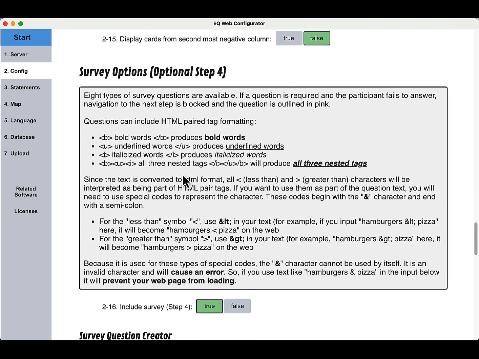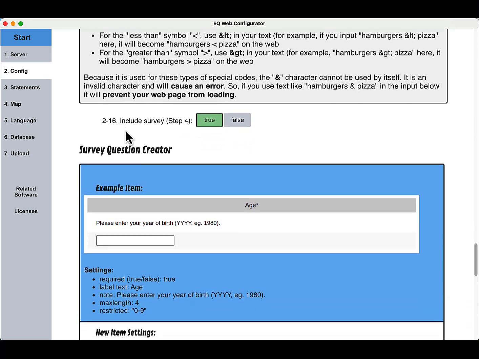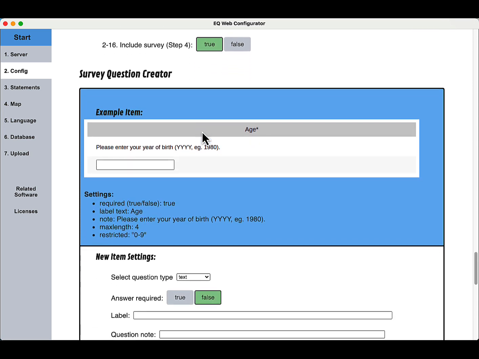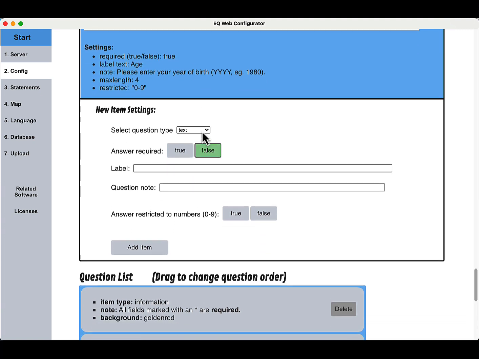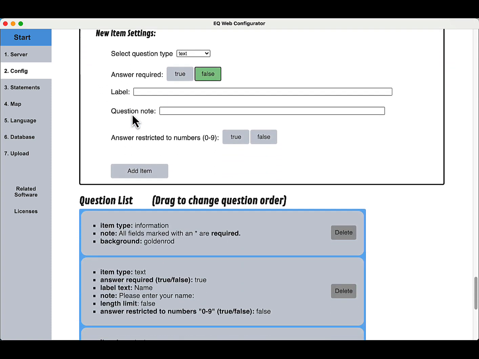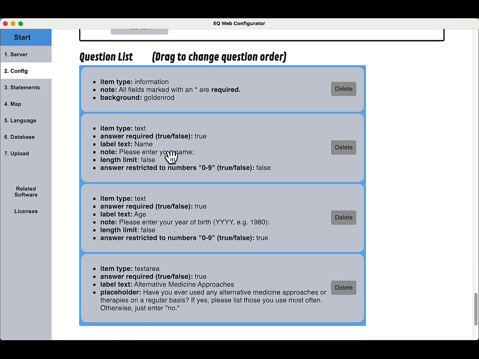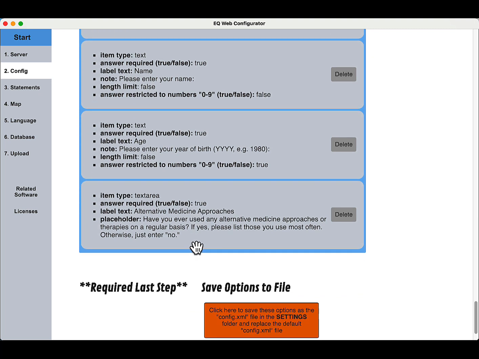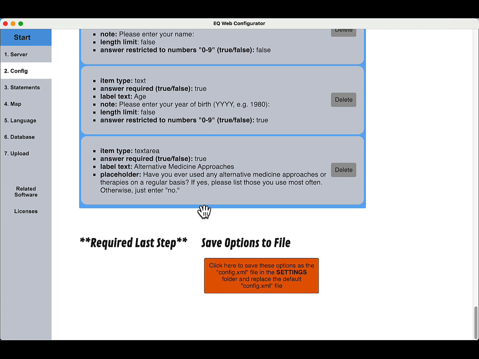Survey options, and you should read this. You can add boldface and underline and things like that using some very basic HTML tags. And do you want to include a survey, true or false? In my case, true. As I come on down, you will see that again, using the survey creator, I made my own little list of questions. All right, so I have here, please enter your name, please enter your age, and also, have you ever used any alternative medicine approaches or therapies on a regular basis? If yes, type those in, otherwise just type no. So those are my changes.